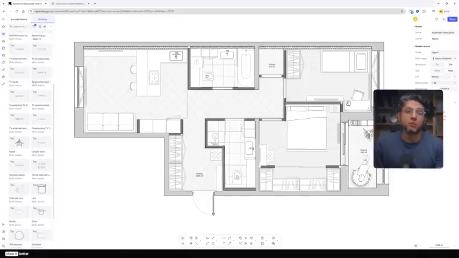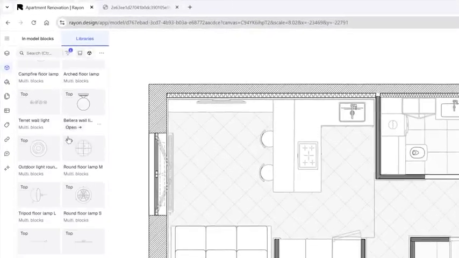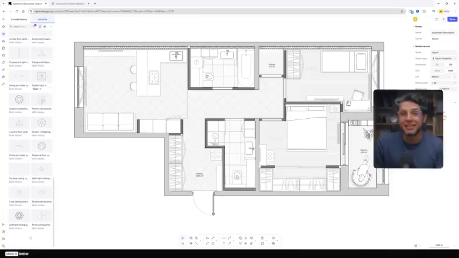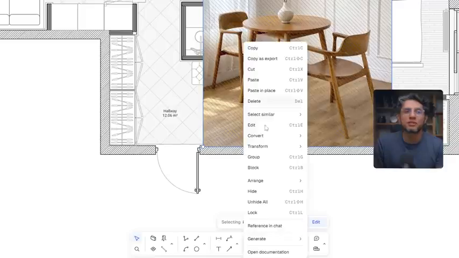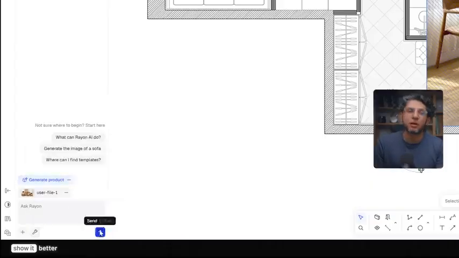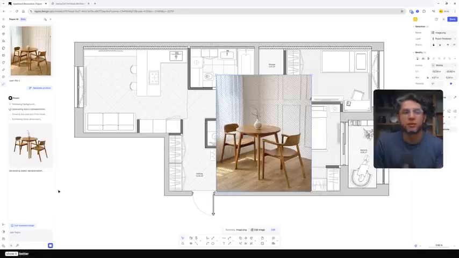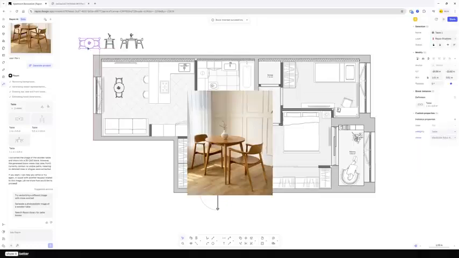So for example, for generating blocks. Rayon already comes with a very big block library that you can use where they have top, front, and side views of pretty much anything that you would need. But if you want something very specific or you're referencing a real product from a brand, you can generate it with the AI block tool. For this demo, I'm importing an image of an actual product and letting Rayon generate the 3 views. As you can see, it's really easy.